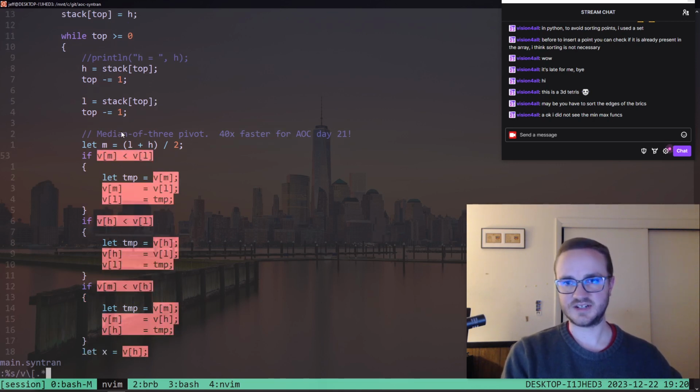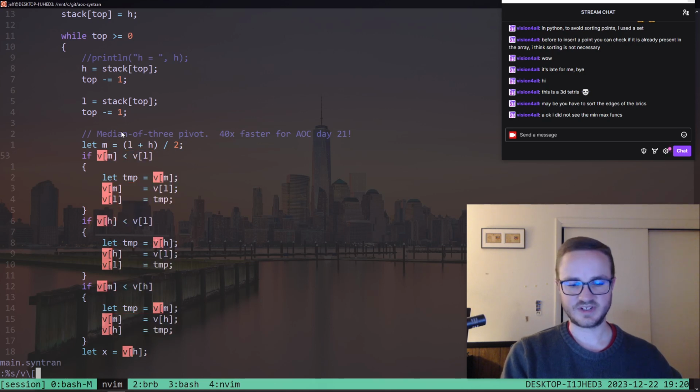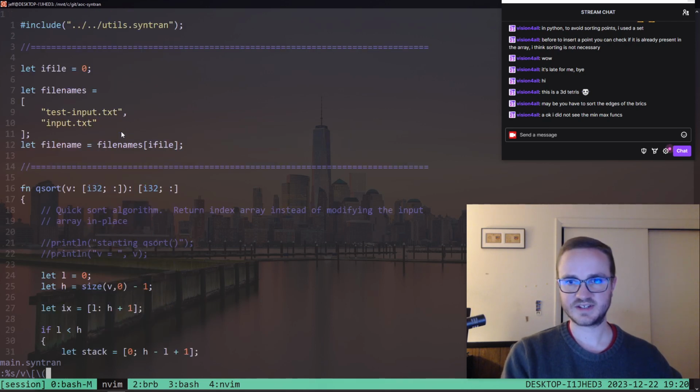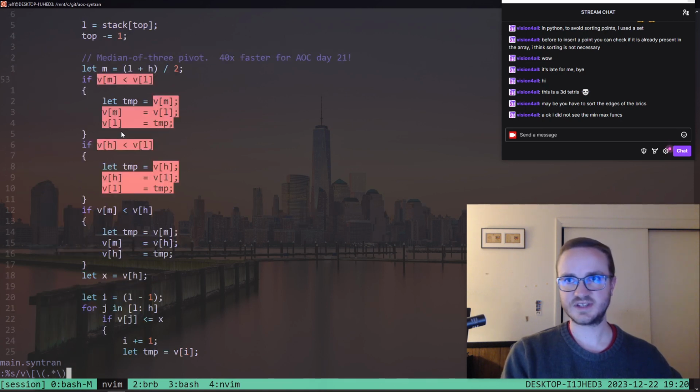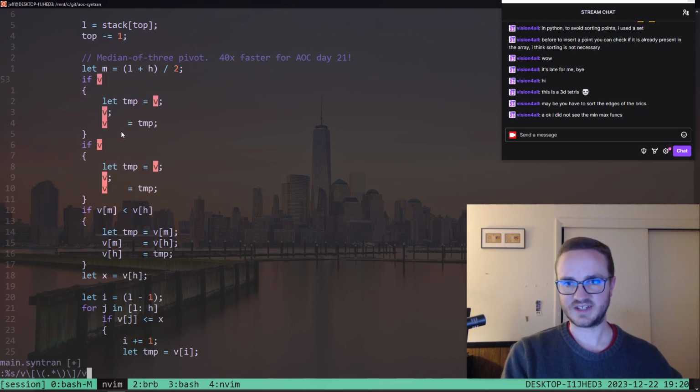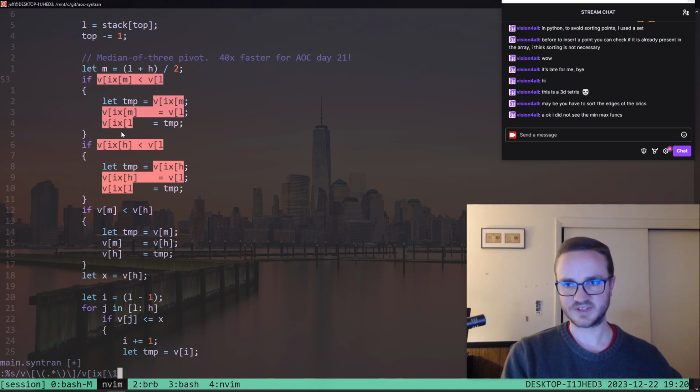Anything, any number of times, but I want a capture group for that. So anything, any number of times, and then the closing bracket. I want to replace that with an index array, and then whatever was in the capture group. And then close a bracket, close another bracket.